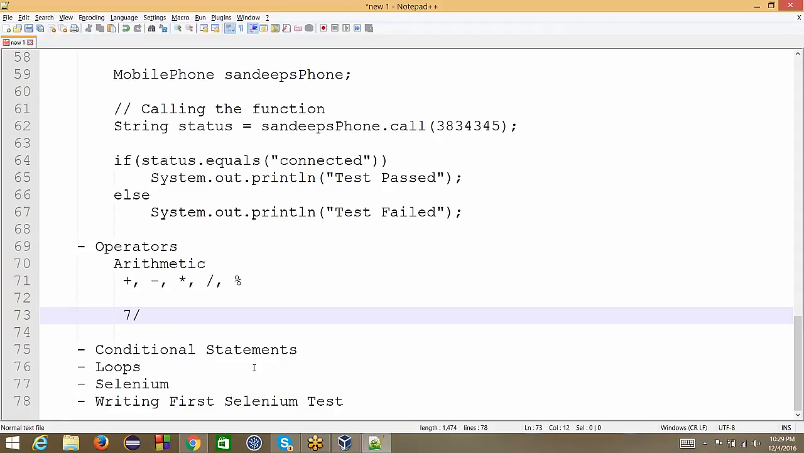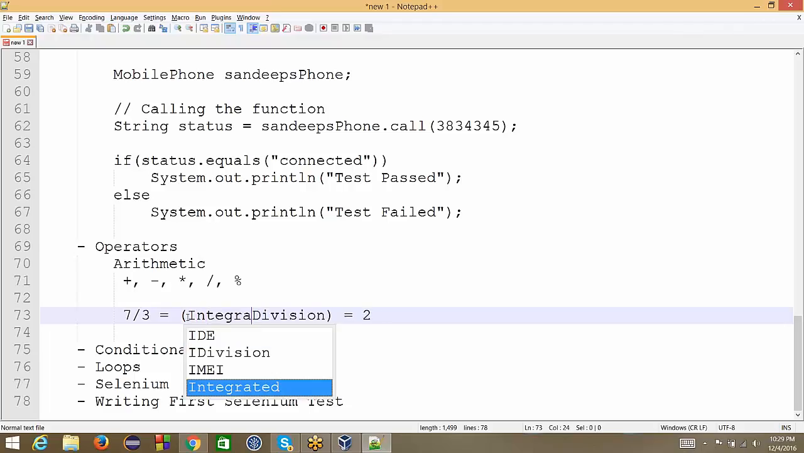7 divided by 3, this is division. What will be the result of this? 2.3. In the real world it's 2.3, but in computers, if both the values are integral, then the answer always comes as an integer. The computer is smart, it says, oh, you are using integers, I'll give you an integral answer. So the answer for this will be only 2, because it is integral division.